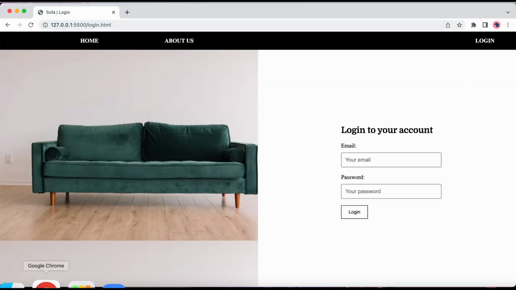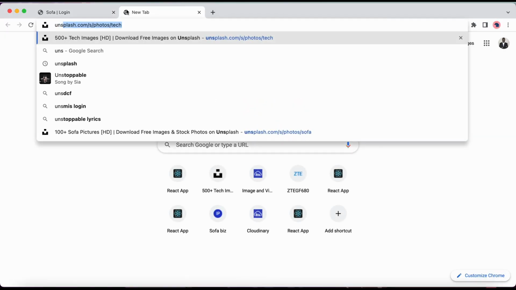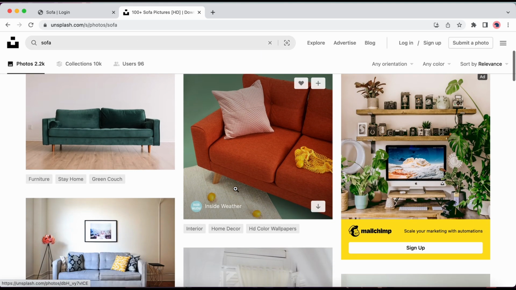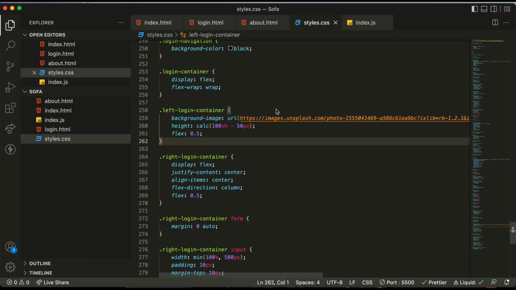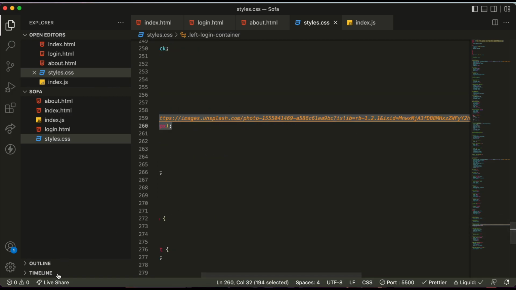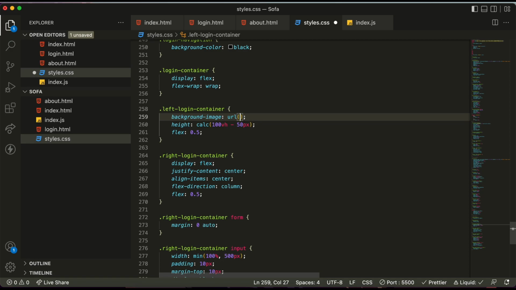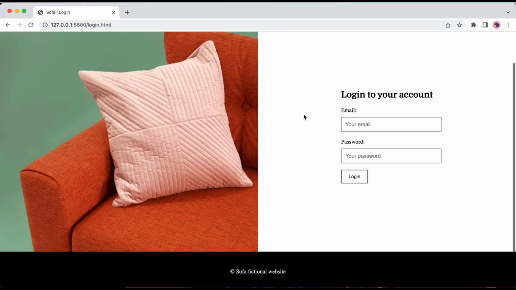Let's see. Yeah, it's repeating. So we need to choose a different image. I'm going to have a different image here. Let's change the image. This one, it's a longer image, so it's going to fit the content.